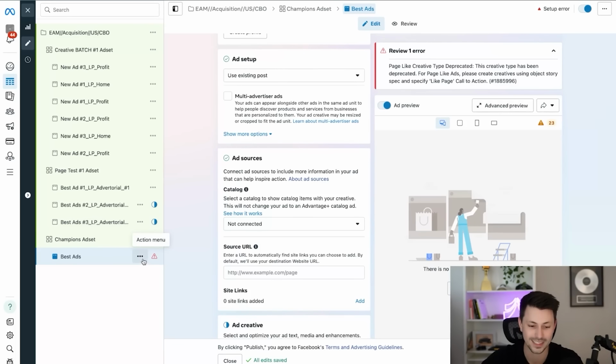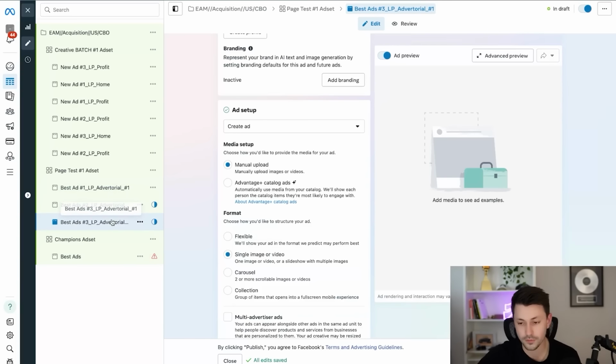If you have post IDs in here, you need to go back and find the original ad and duplicate that original ad in here. Otherwise, you have to set it up from scratch again, which is kind of annoying. But the main point is that you are going to have all of your best original ads going to the new LP.